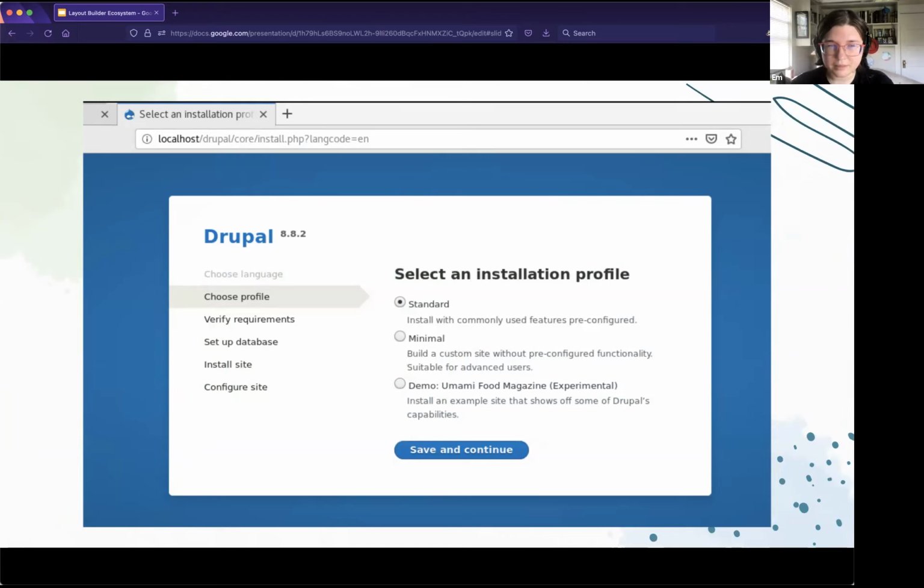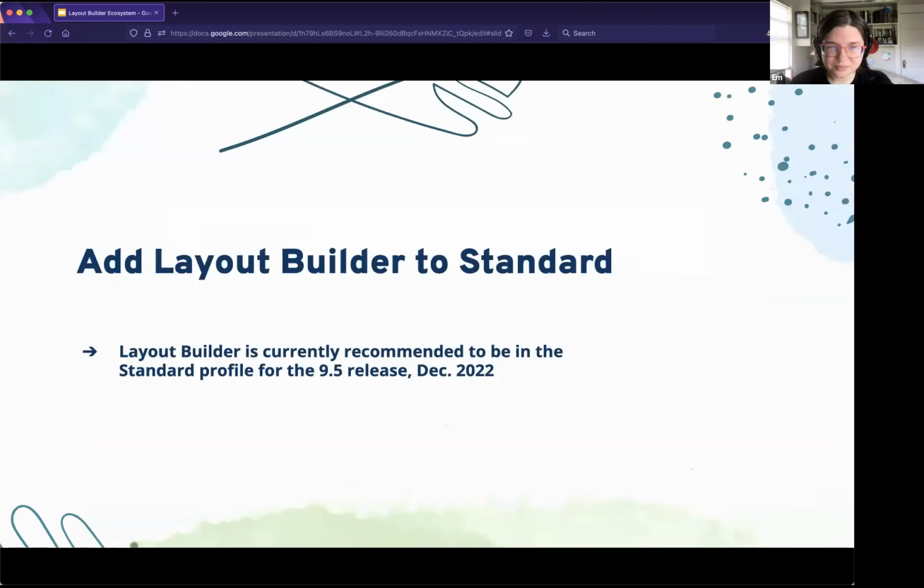So that's what we're looking forward to. As of the 9.5 release, Layout Builder will hopefully be enabled by default in standard installation. So that's December of this year.